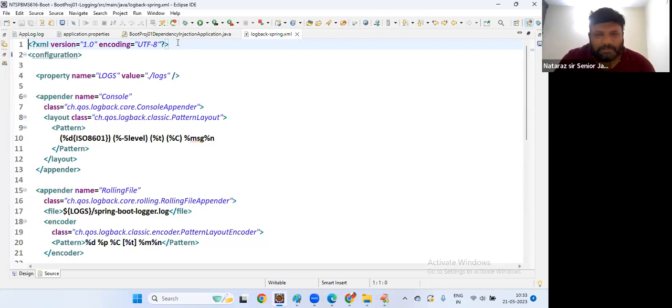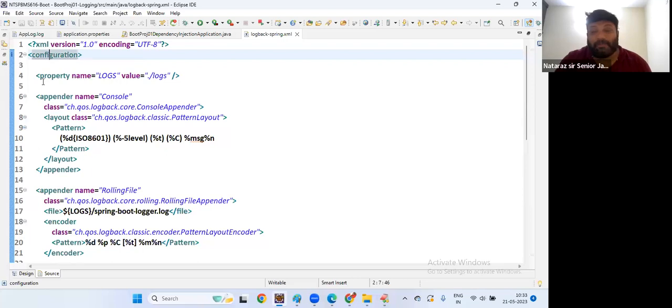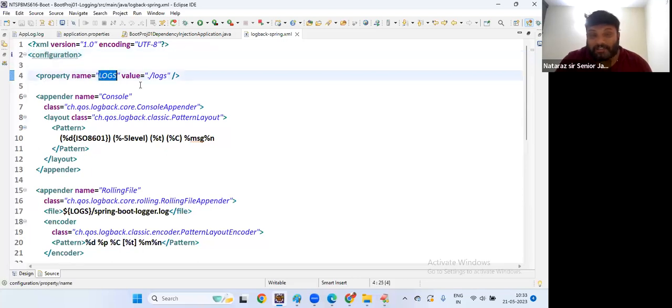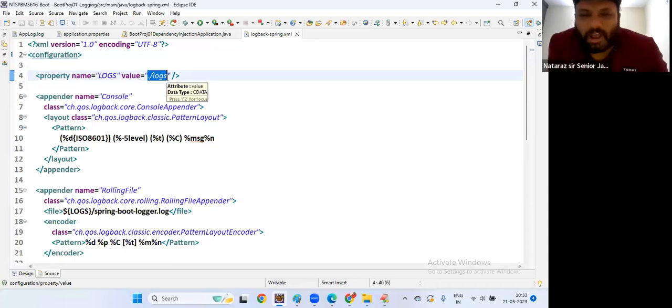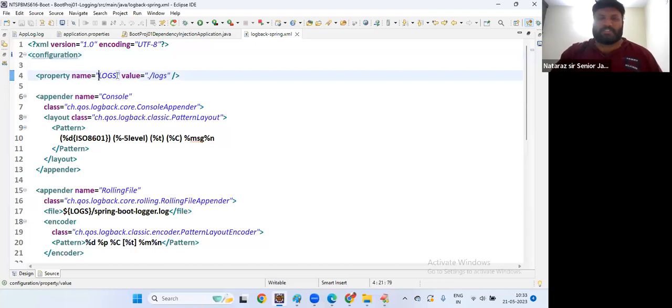Yeah, this is XML prologue, guys, indicating it's XML. This is the root tag. I'm defining a property called logs pointing to the .logs folder. It's a property name. I will use this property later. It's like a variable holding a value. I will use this variable wherever I want.